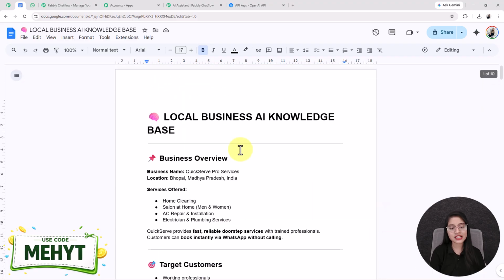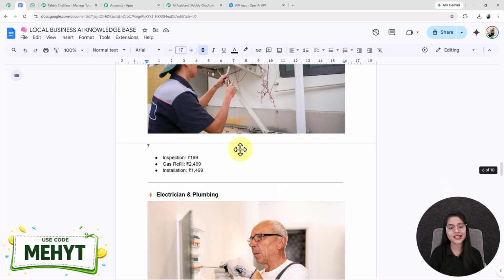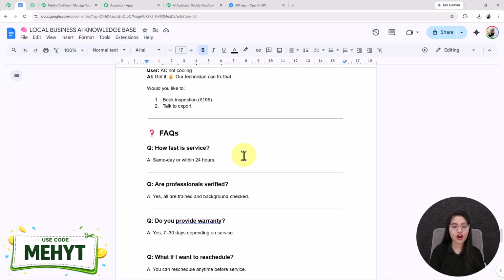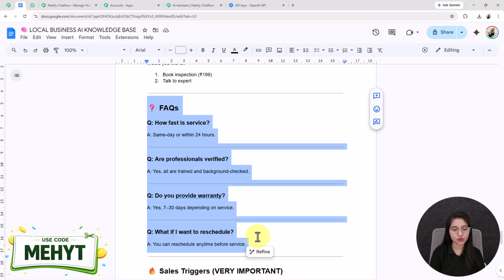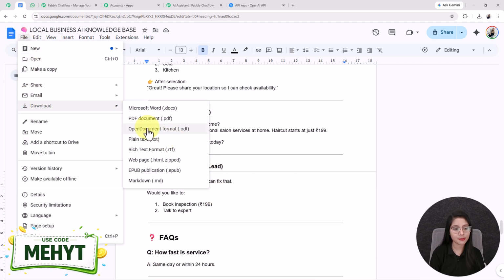I have customized this knowledge base file by my choice, but you can make the changes in it completely based on your own business. Make sure that this knowledge base file includes all the information about your business. Here I have added some FAQs too. Now after creating the knowledge base file, you have to download it in the PDF format.